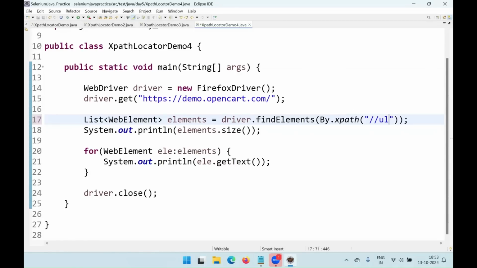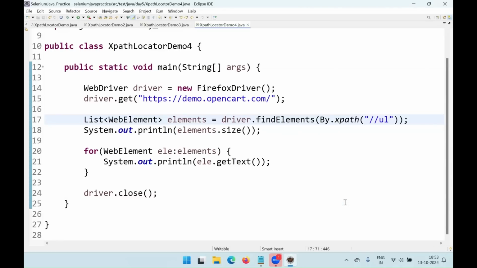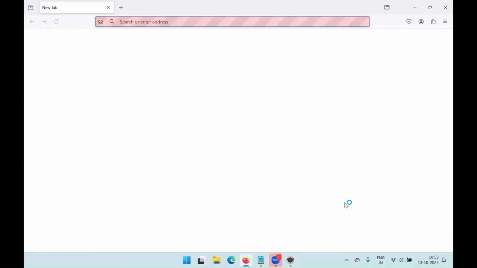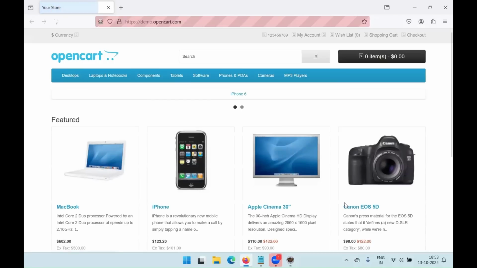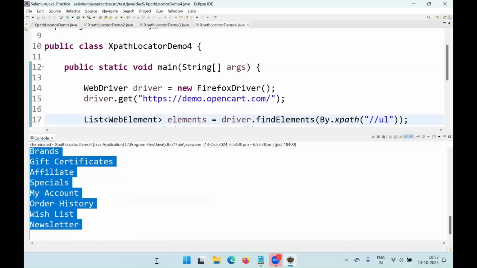There is some other tag like UL also. If I run this one as Java application, for the UL tag, let's see what information is available. There are totally 17 elements, and you can see all the information available.